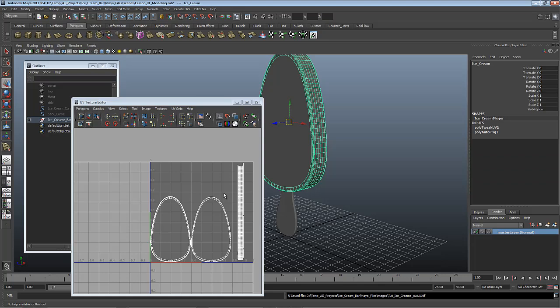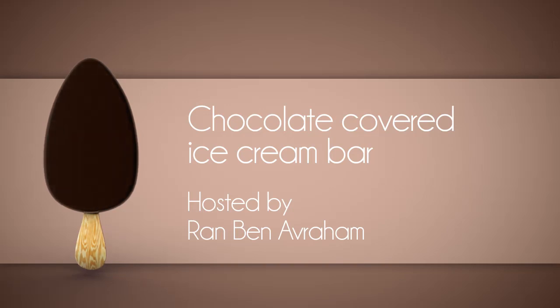In the next lesson, we'll model the chocolate chunks and set up the light rig for both the chunks and the ice cream bars.